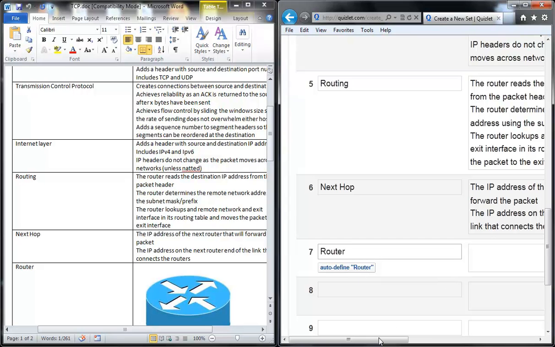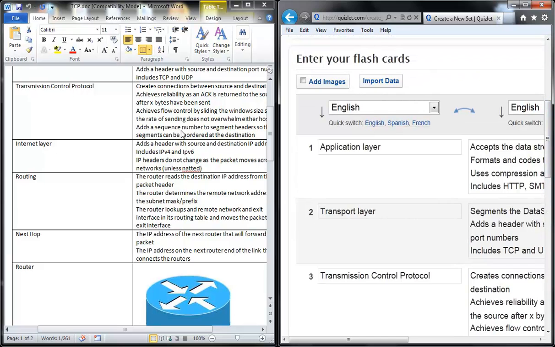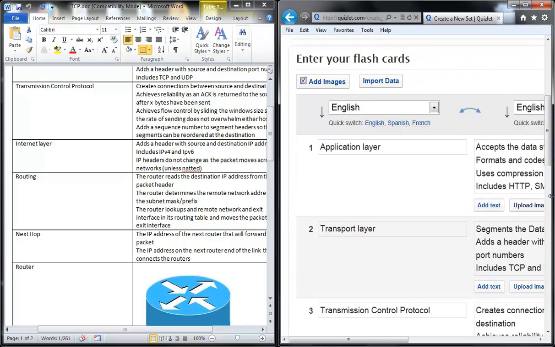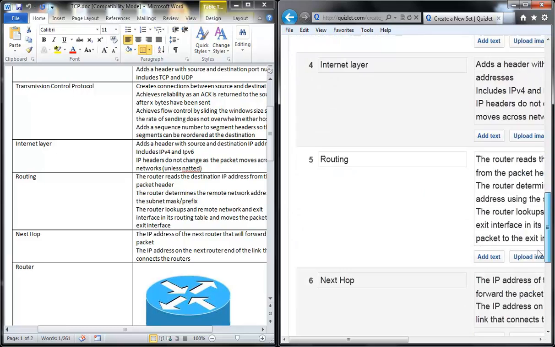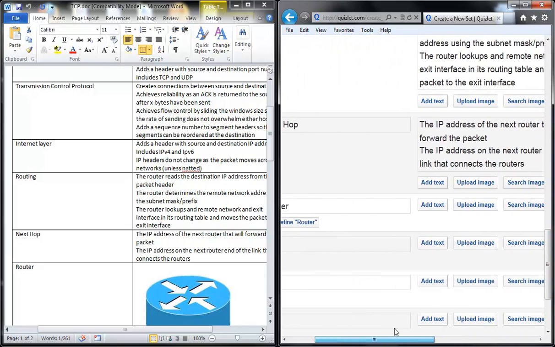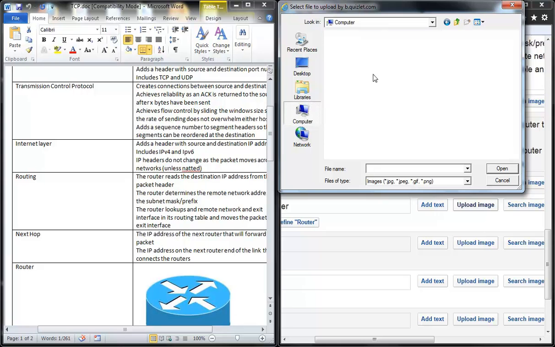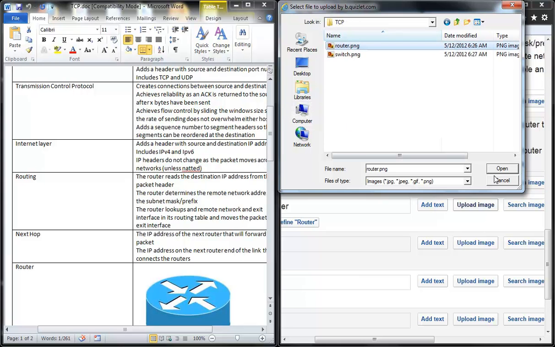Now here I want to add an image, so I'm just going to scroll up, click the Add Images button, which turns on the ability to locate my image file and upload an image, which I've got stored on my flash drive, and it's the router one.